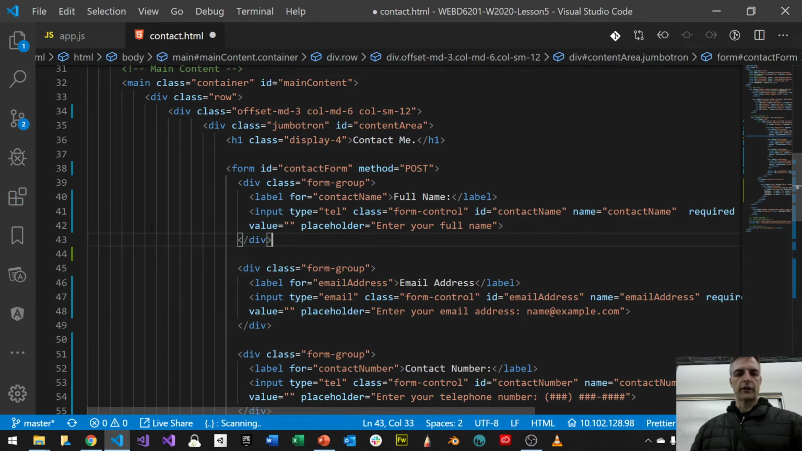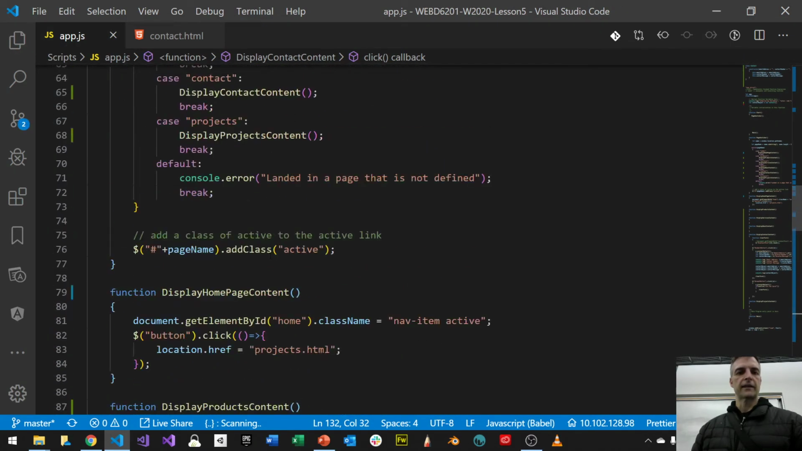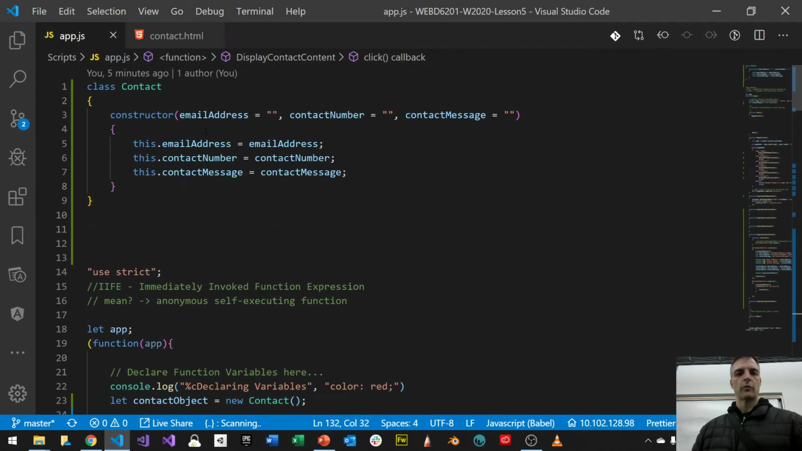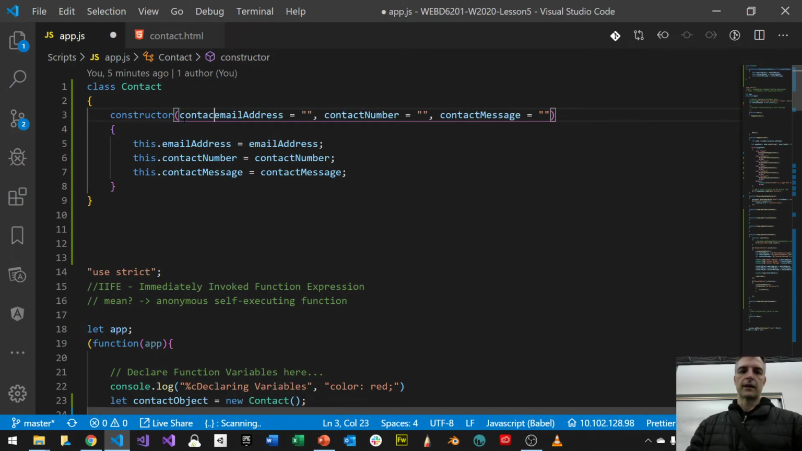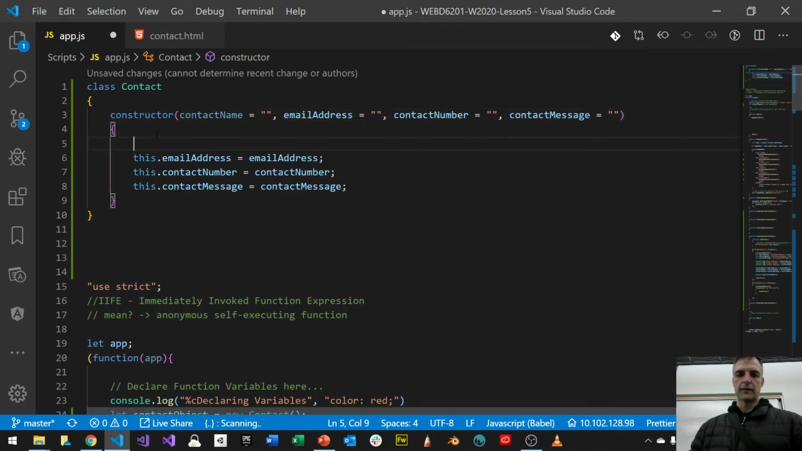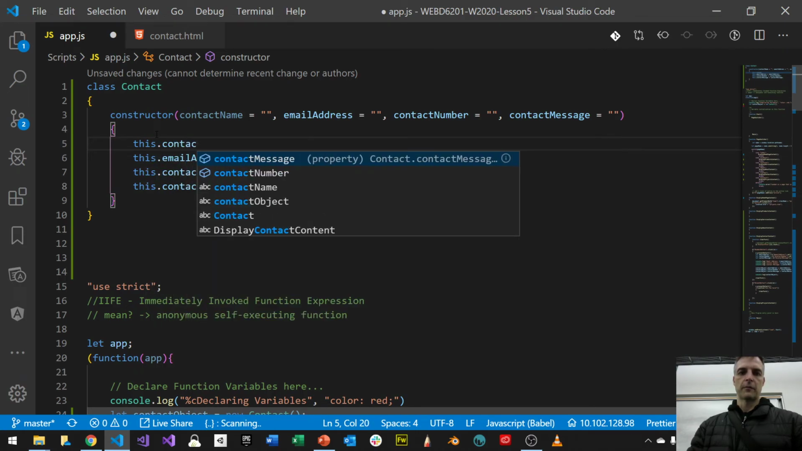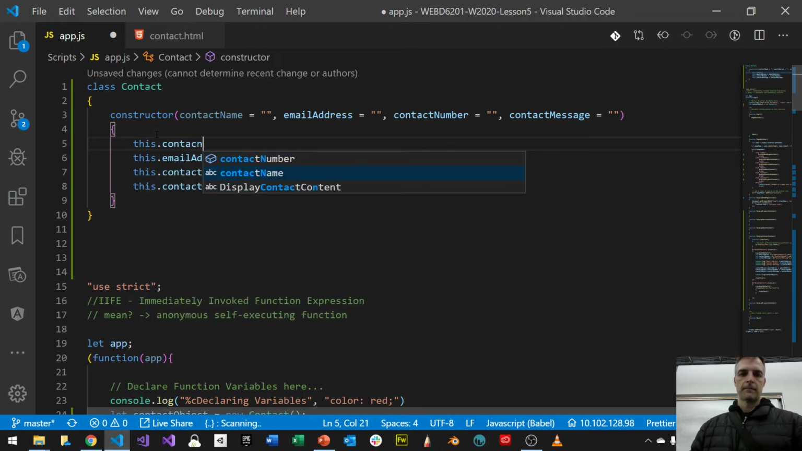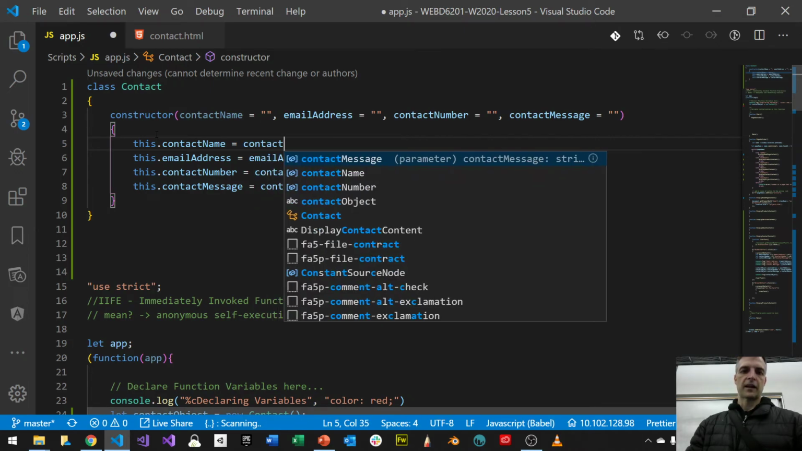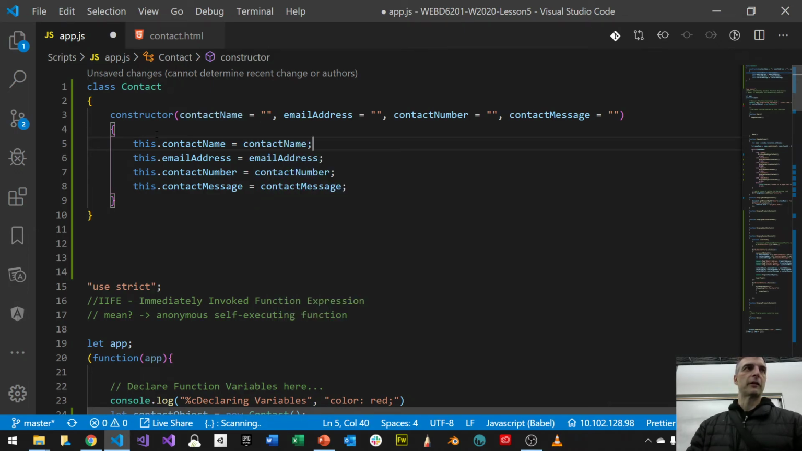We have to retrofit our class because our class is going to take that information. So at the top here, where we have our little class, we're going to say name. So we'll say contact name, which is also equal to some kind of default element. We'll say that this.contactName is equal to contactName. Visual Studio is helping me write this right now, so I can do it quickly.